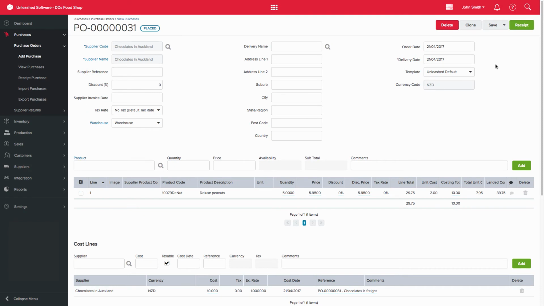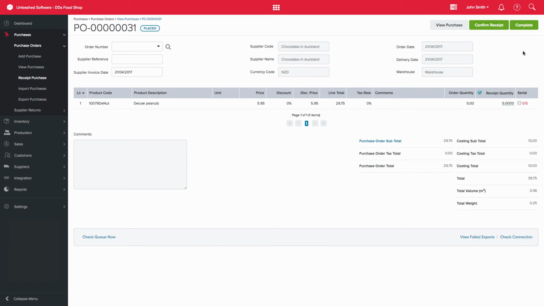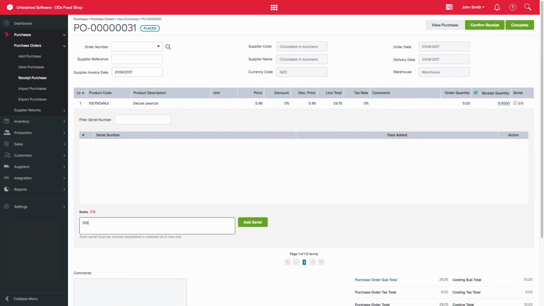So here we have a placed purchase order for my deluxe peanuts. When you have ordered goods that are serial tracked, you would need to add in a serial number for each individual unit purchased. So for our deluxe peanuts product, you can see a red number in the serial column. Click on the plus sign. You would then need to add in serial numbers for each product, then click on Add Serial.